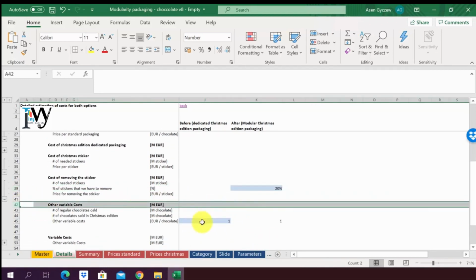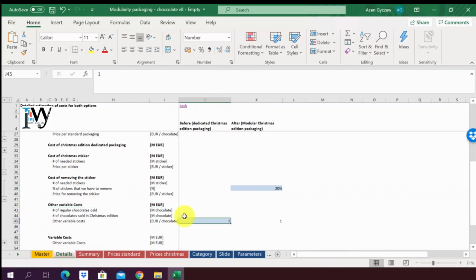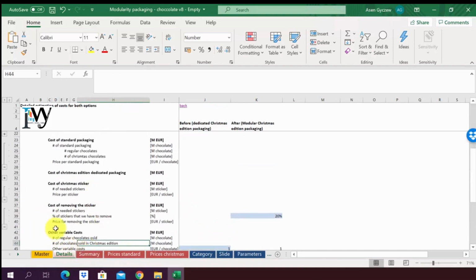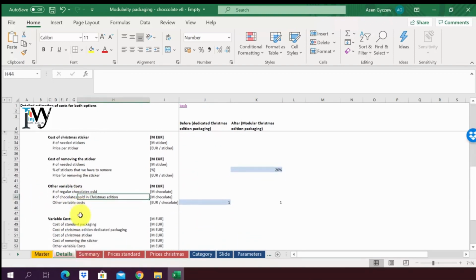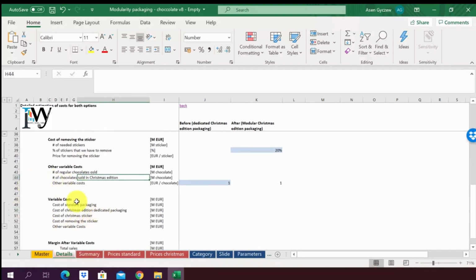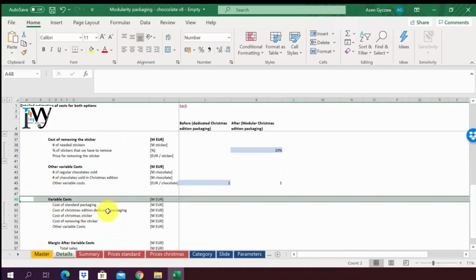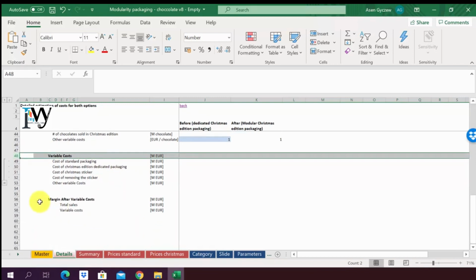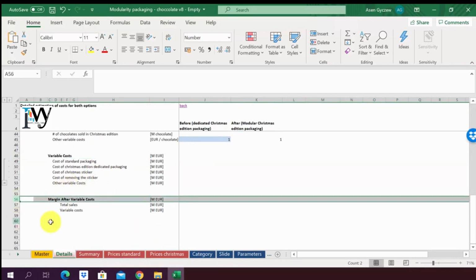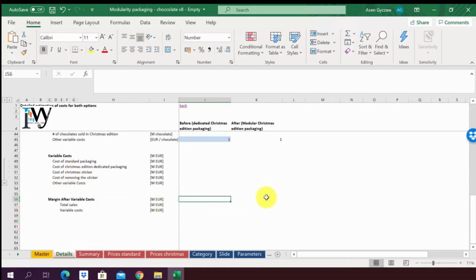On top of that, you have to assume other variable costs. So in other words, mainly the chocolate. And we assume that the cost will be €1 per chocolate. After estimating the other variable costs, you can move on and estimate the total variable cost. And this is what we will try to do in row 48. And once we've got the sales and variable costs, we can finally estimate the margin after variable costs and compare both options and decide which is better.